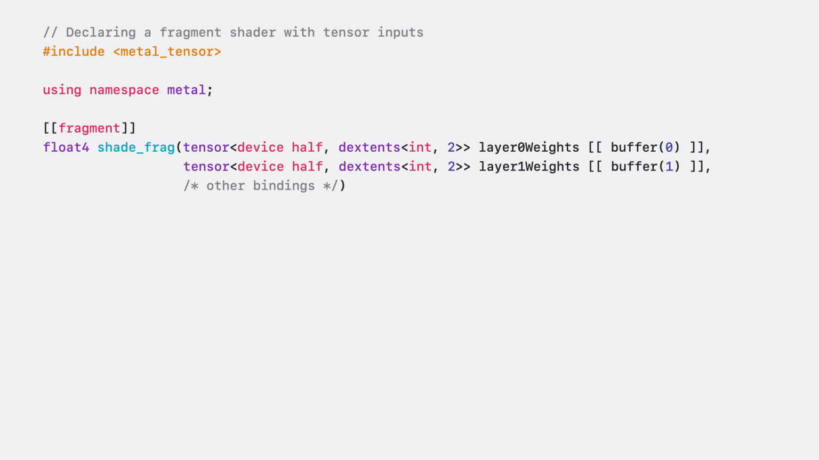The tensor type is templated. The first template argument is the tensor's data type. These tensors were created in device memory, so we use the device address space qualifier. The second argument represents the tensor's dimensions and the type to be used for indexing into the tensor. Here we're using dextents to define a rank 2 tensor with dynamic extents. With that, our fragment shader is set up.